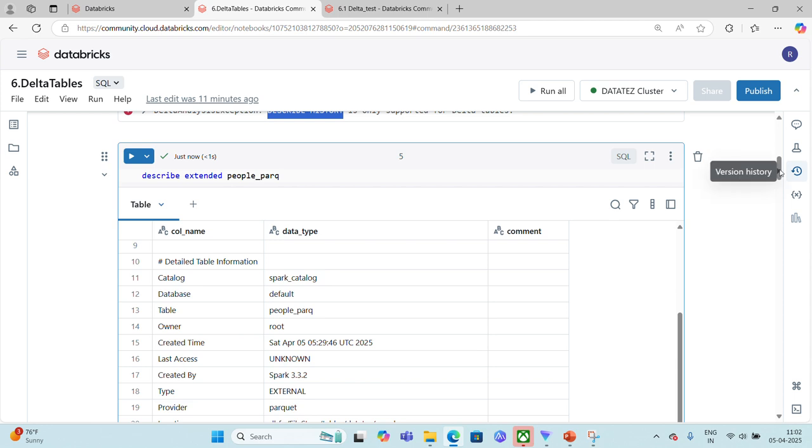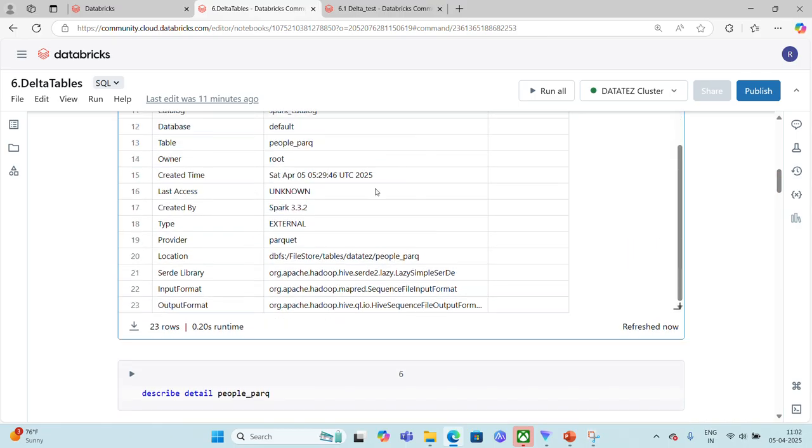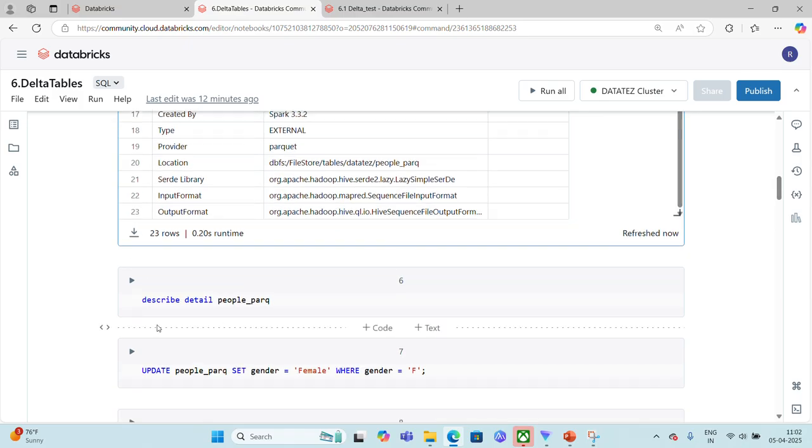In our upcoming videos, we will look at more of these details, like what is the type of the table and all. Location is given. Fine. And moreover, very important, you have to observe here the provider is Parquet. We are not storing this table in Delta format. We are storing it in just the Parquet format. So that is a distinction that you should be noticing here.